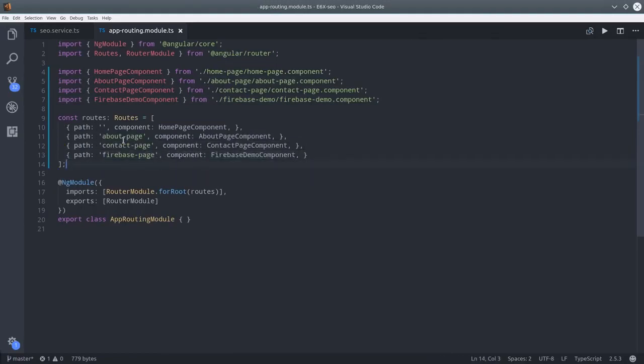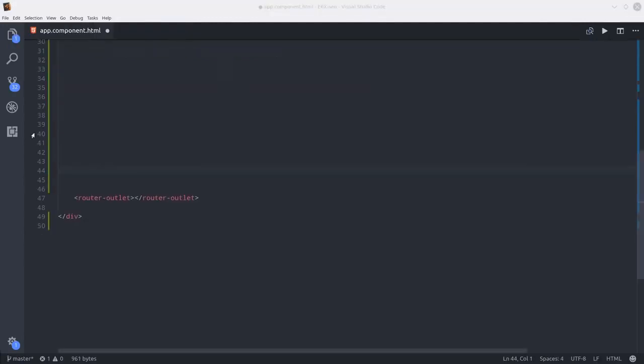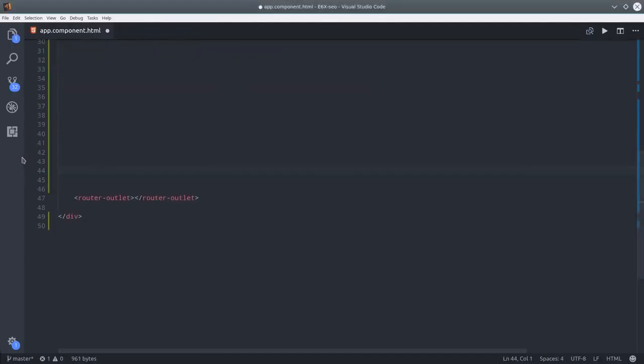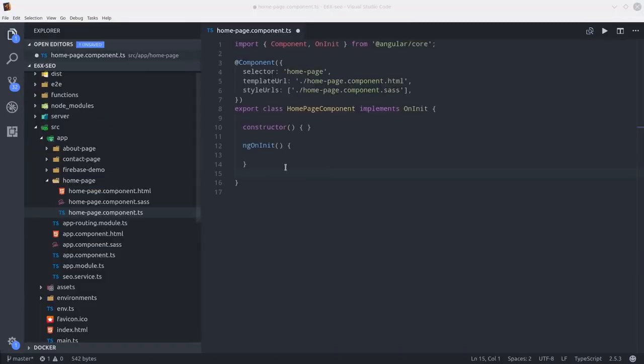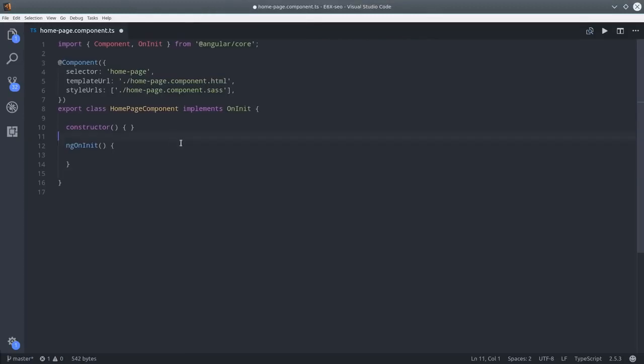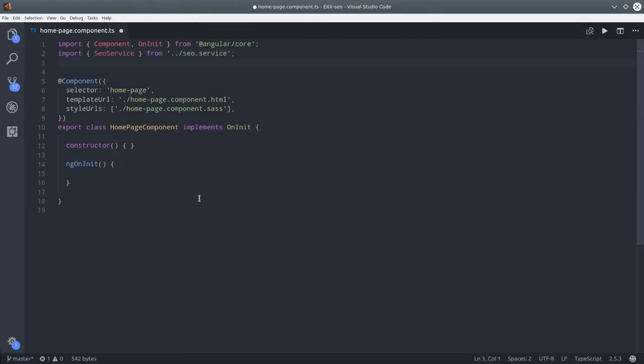Now we need to set up a few links so users can actually navigate to these routes. We can do that using the app component, and you should see the router outlet at the bottom, and then we'll just do a router link for each of our paths. Now for each of these components, we can generate the meta tags dynamically. So all we have to do is go into the component TypeScript and import the SEO service.